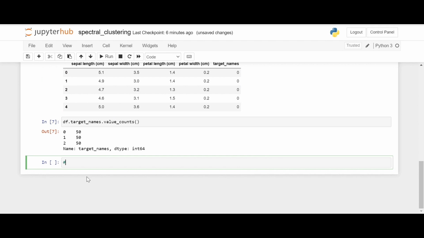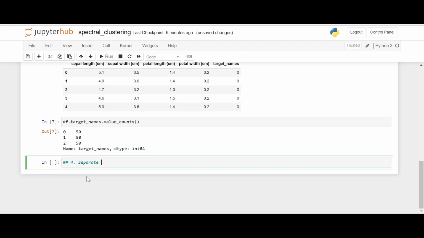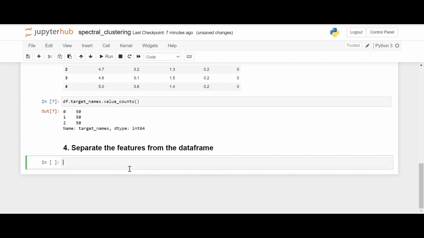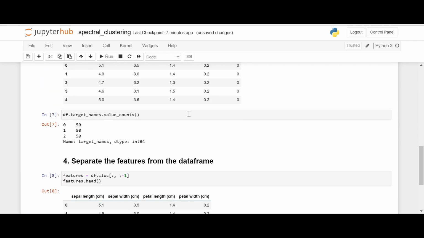Okay, now we can separate the features from the data frame. So df.iloc, all rows and all the columns except the last one. So now I have dropped the labels.